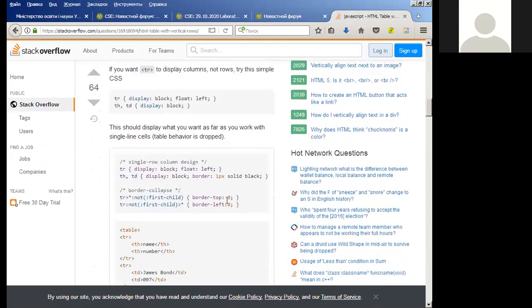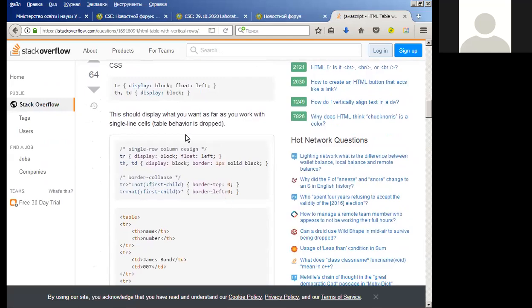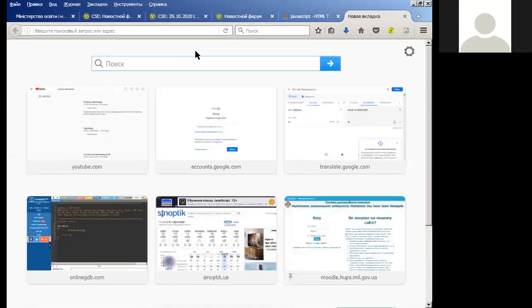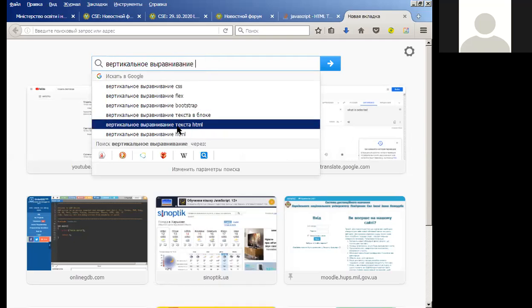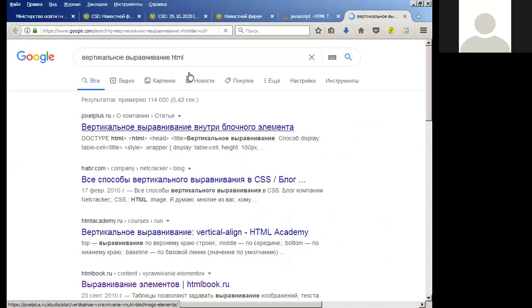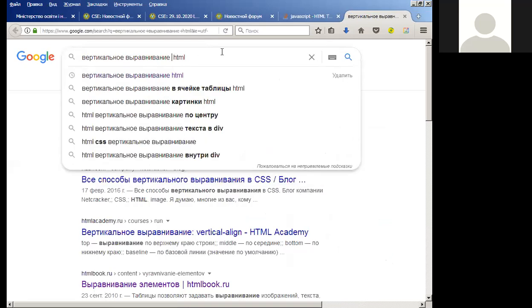Okay, so it is better for me now, Samir, to open some site in the Russian language, and after this I will open the English equivalent. So, вертикальное выравнивание, vertical arrangement. Выравнивание HTML in the table, таблицы.